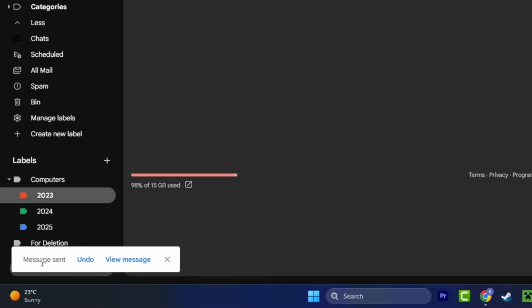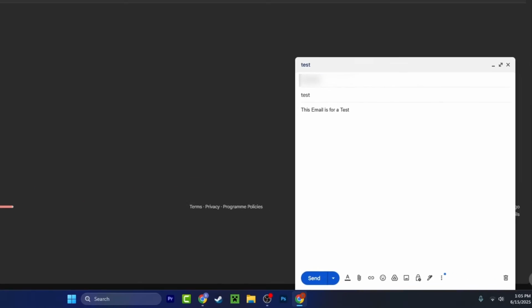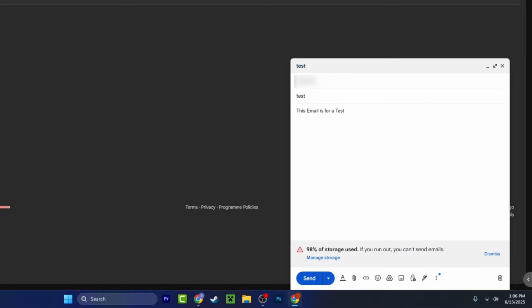A new message just popped up in the bottom left corner. I will press on undo and now as you can see I just recalled that email and I have this back, and if I go to inbox I will not even find this mail.